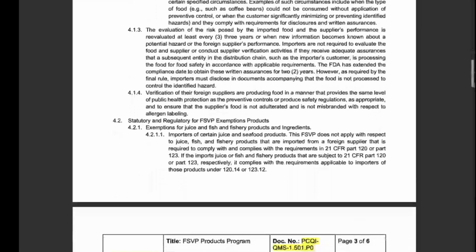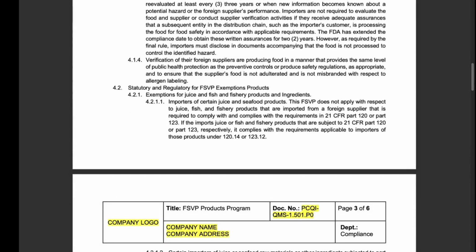The evaluation of the risk posed by the imported food and the supplier's performance is re-evaluated at least every 3 years or when new information becomes known about a potential hazard or the foreign supplier's performance. Importers are not required to evaluate food and supplier or conduct supplier verification activities if they receive adequate assurances that a subsequent entity in the distribution chain, such as the importer's customer, is processing the food for food safety in accordance with applicable requirements. The FDA has extended the compliance date to obtain these written assurances for 2 years.